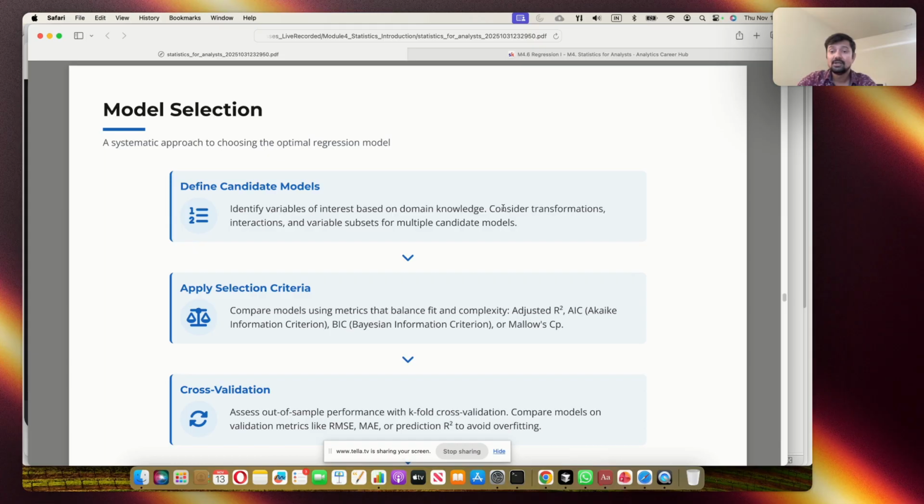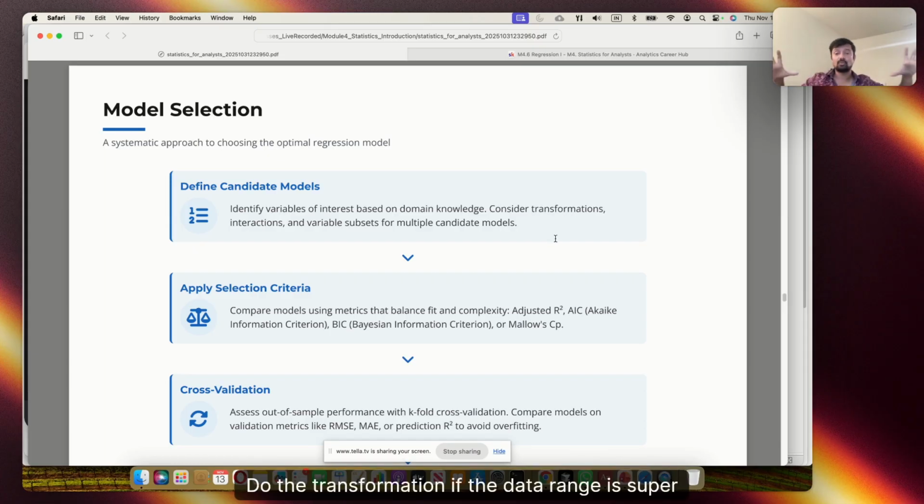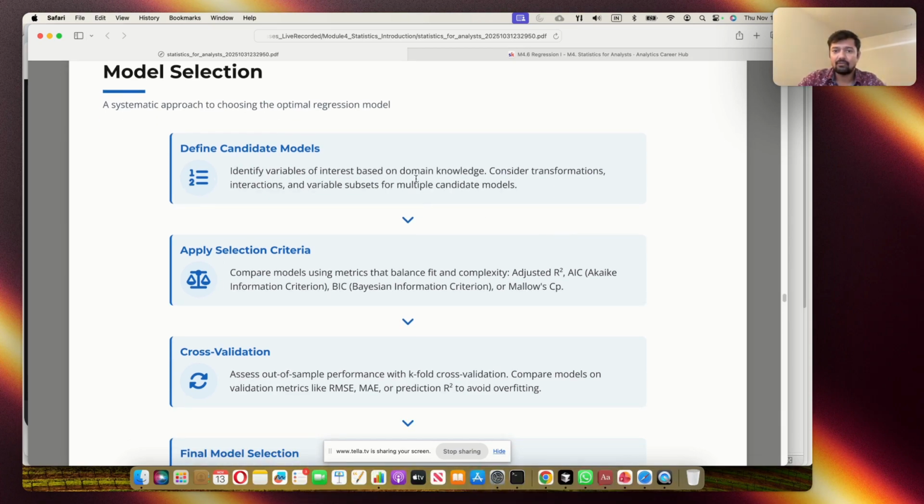Based on the domain knowledge, considering transformation is very, very important. Do the transformation. If the data range is super wide, transform it, make it a little narrower. Interactions, do the variable subsets for the multiple candidate models. Then apply the selection criteria. Once you have defined your model, then apply selection criteria.